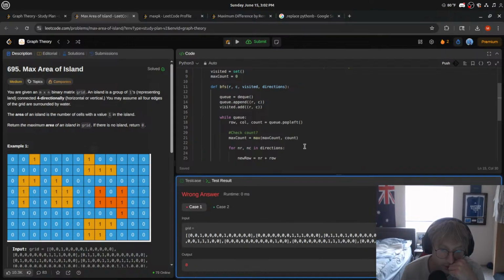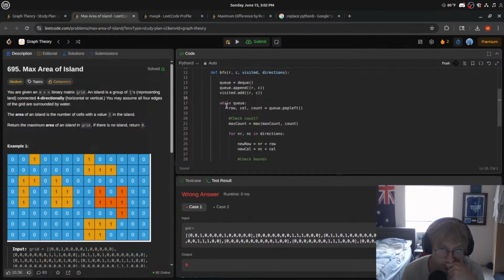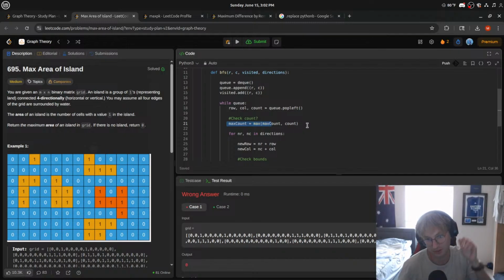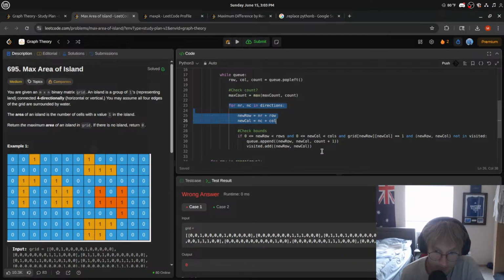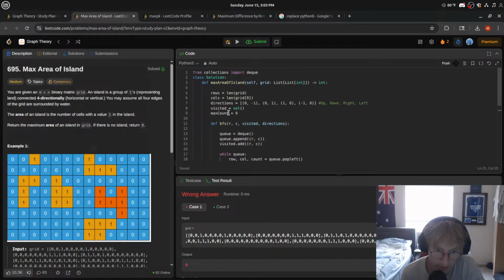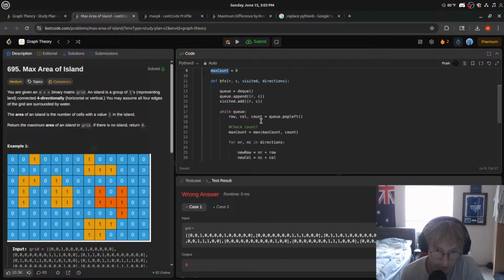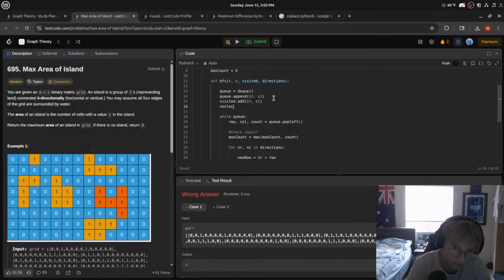Just rerun it. Still getting 0, right? So we go row, col, count, q.popleft. We check our max count. So if max count is equal to max of max count and count. Nope. We do for nr, nc in directions. Maybe this is not updating our max count properly. Maybe we have to make this a nonlocal. Is that the reason?